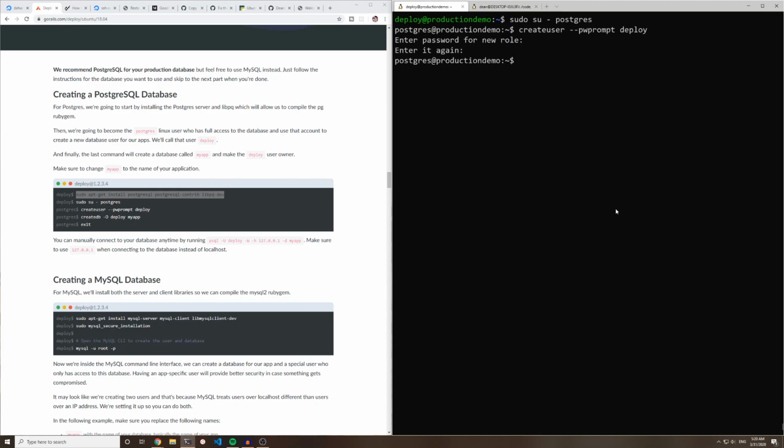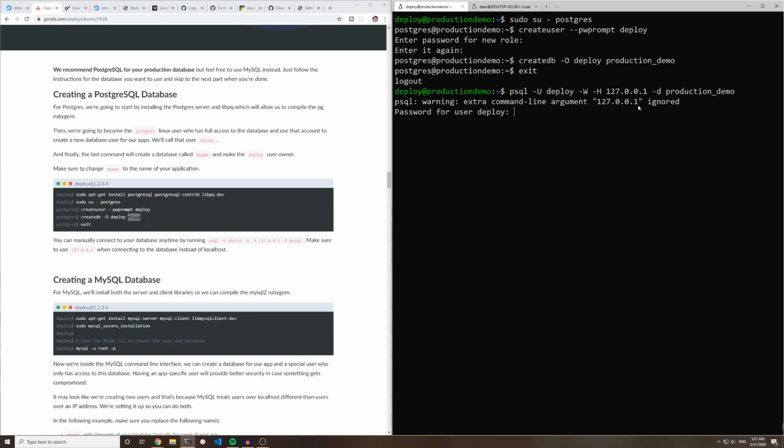Hopefully it won't yell at us. Obviously use a better password for your password. And then we'll say createdb -O deploy production_demo, because he has my app right here, so you want to replace it with the name of your application. And then we can type exit to leave this. And if you want to test this, you can type psql -U deploy -W -h 127.0.0.1 -d production_demo. And it should show that you've connected.